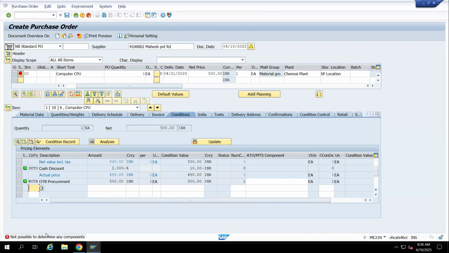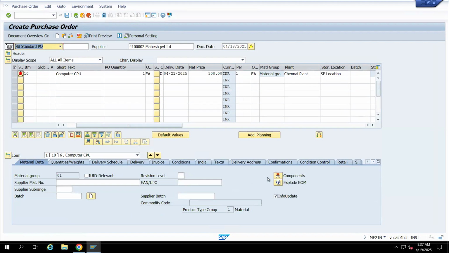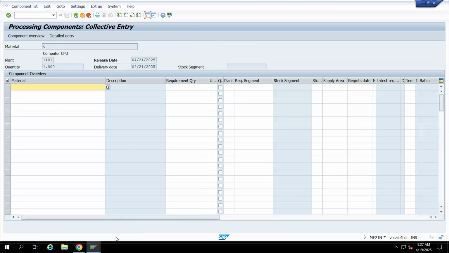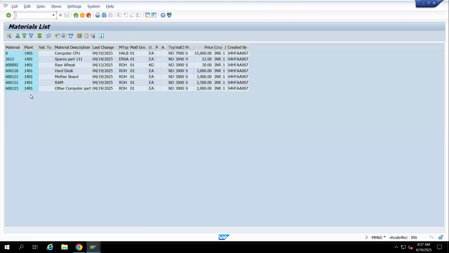Yeah. So now you can see now the issue is not possible to determine the components. Okay. If you go here, components here. So here you can maintain the components. Okay. Your computer CPU, you are manufacturing now. So for that, you're going to use these are the components. Click on the components. So here you have materials, correct? You have a material. This many materials you're going to consume now. Control V, Control C. These are the materials you need to select.